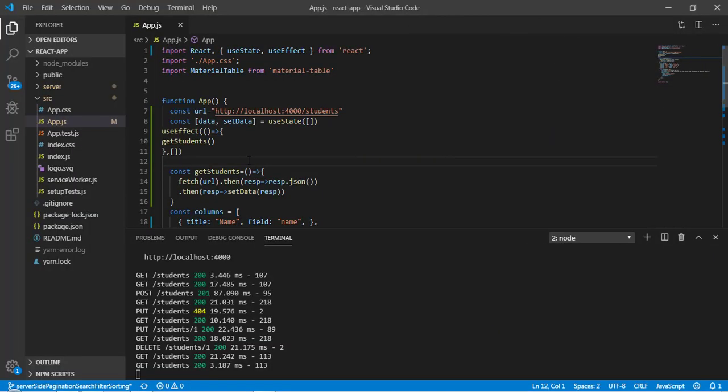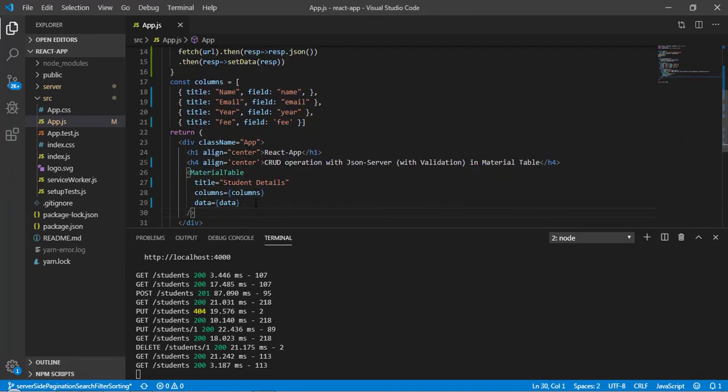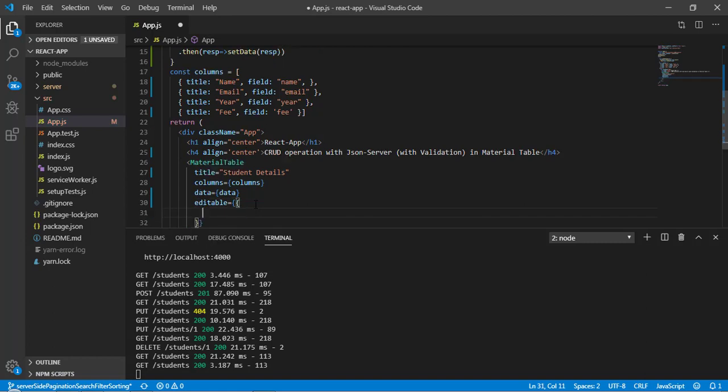So now what we have to do is add a new row. For that, let's come to the material table and add another property here, that is called editable. And basically this editable is going to take an object, so equal object here, and here I have to pass some props, onRowAdd, and this onRowAdd is going to take a callback function which is going to return a promise, and as you can see this is going to give me a parameter, and that is called newData.